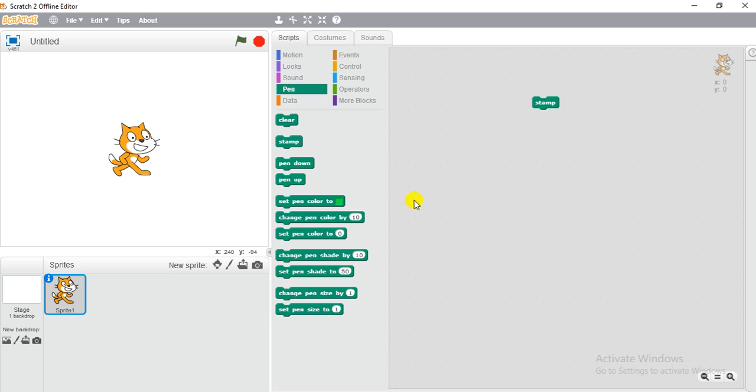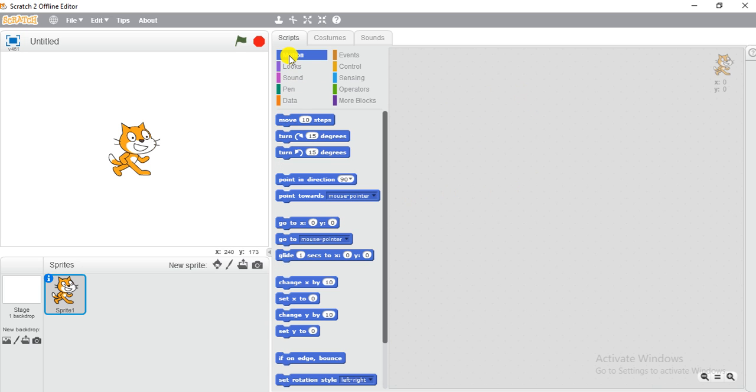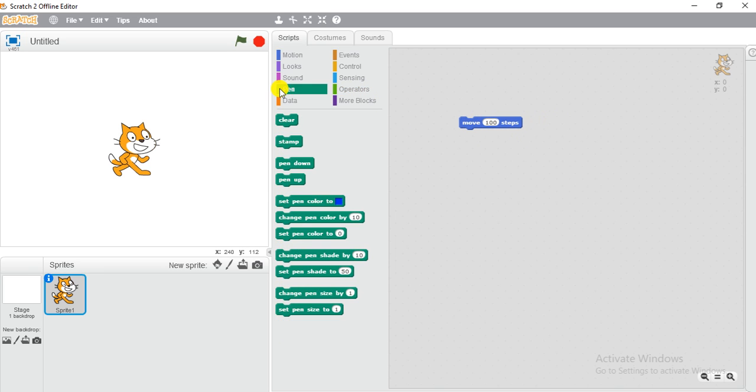So now suppose I want to create over here a stamp or duplicate copy of this. So we'll start making our project. First we'll go to the motion. In motion I will choose this block, that is move. Let it be 100 steps. I'll click on the 100 steps over here. And in the pen block I will use stamp to create a duplicate copy. After 100 steps it will create a duplicate copy.